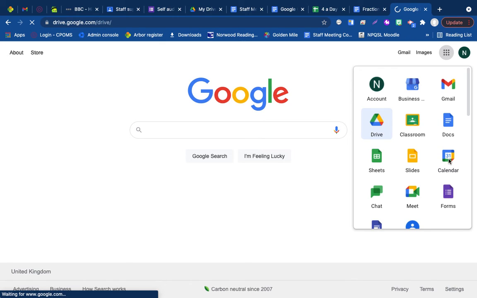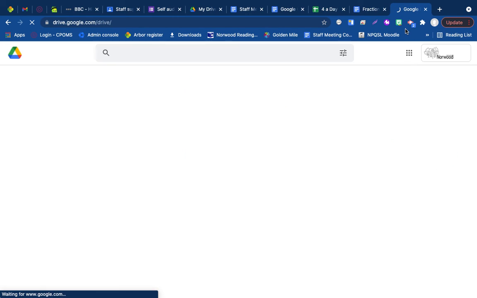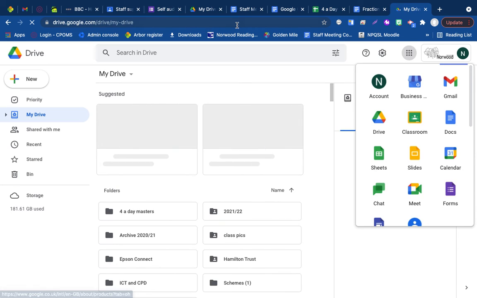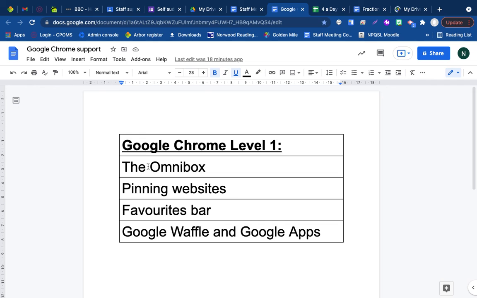If you want to go into the calendar, you click onto that. You've got all the different apps to access from there. Okay, so that is our first kind of walkthrough of Google Chrome.